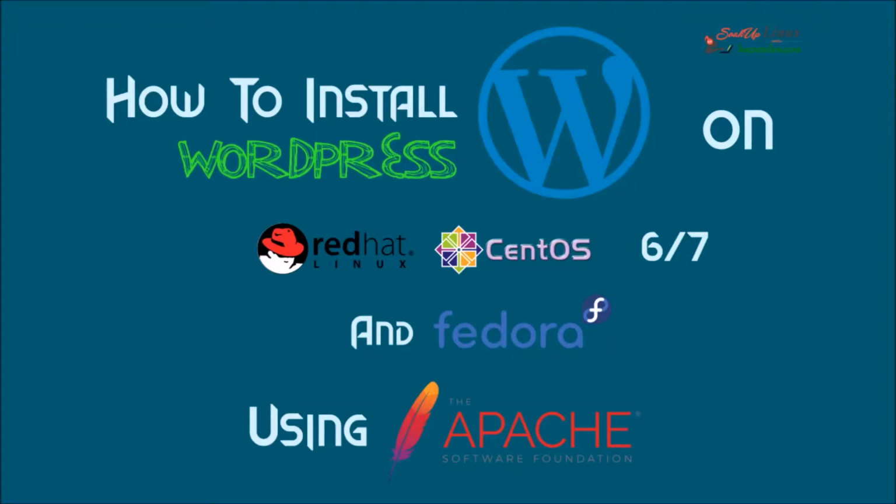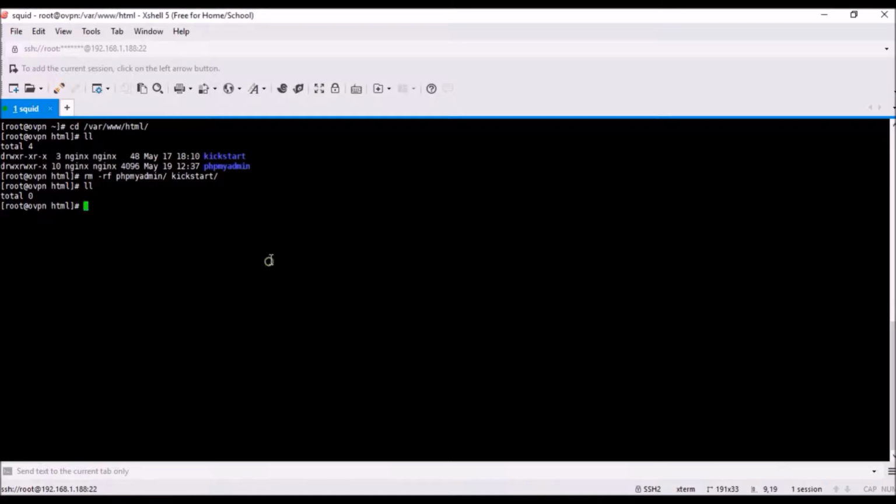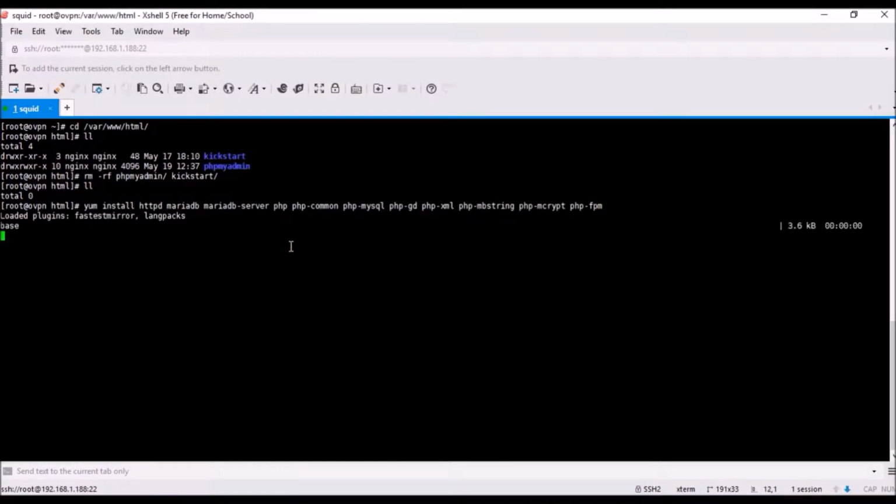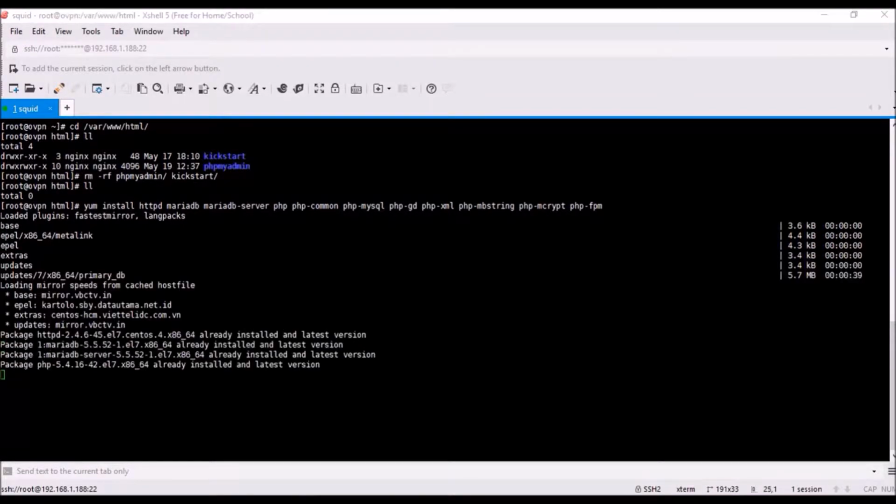Hello, today I'm going to tell you how to install WordPress on CentOS 6 and 7 and Fedora. I've got a document for this on my website. For a while, you just need to follow these commands.